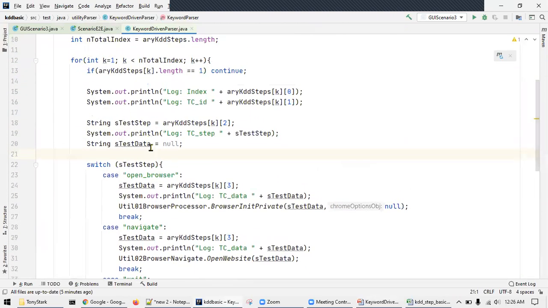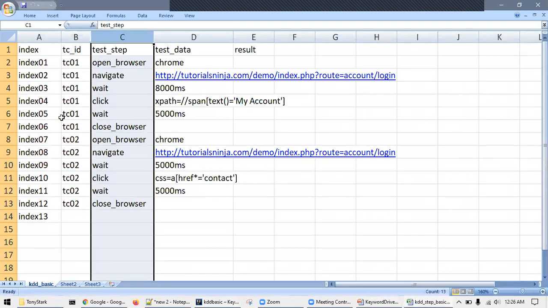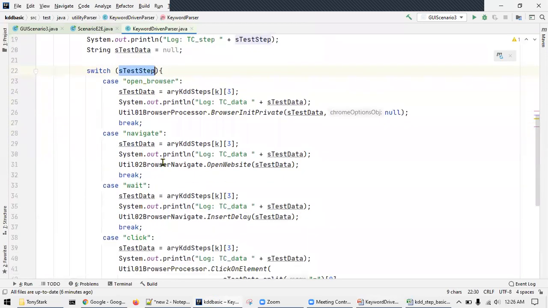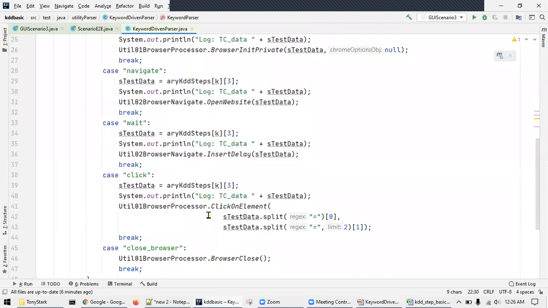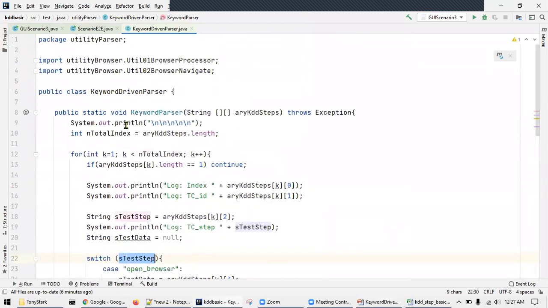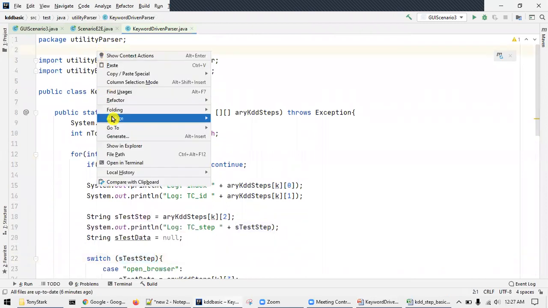Now what happens here? This actually reads the Excel first in a 2D array, then that 2D array will be parsed row by row, and from every row this column will be extracted, this column will be extracted, and based on the particular keyword, the particular method will be called and it will do the intended action. Okay, very simple, very easy to understand. Okay, for now let us just run it.